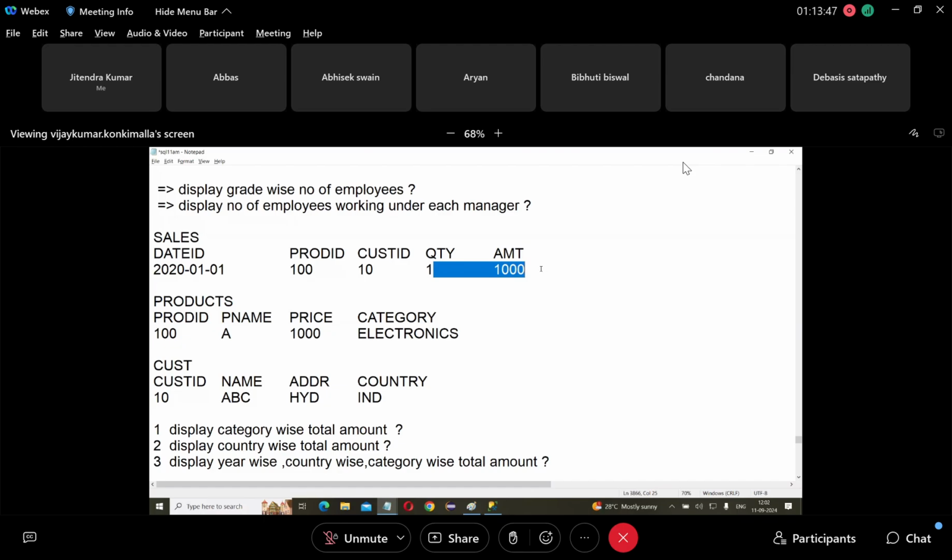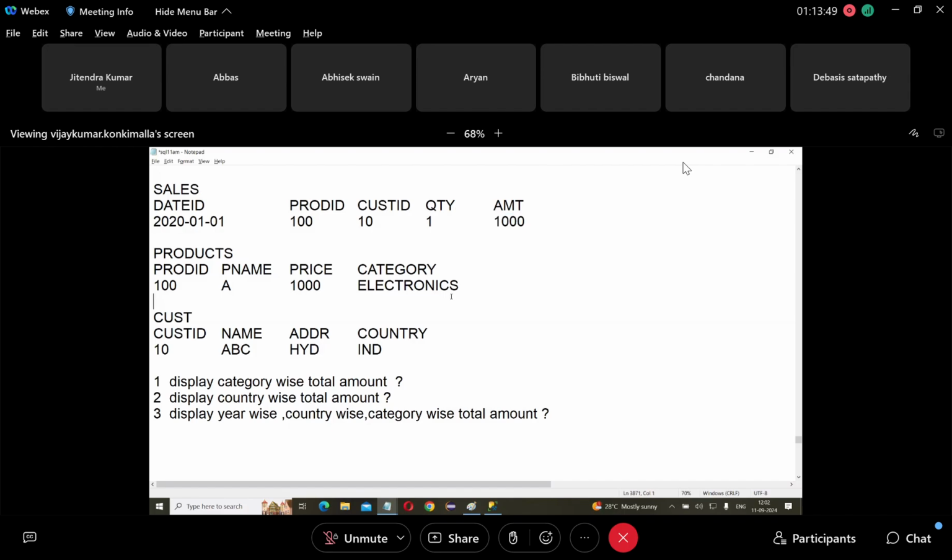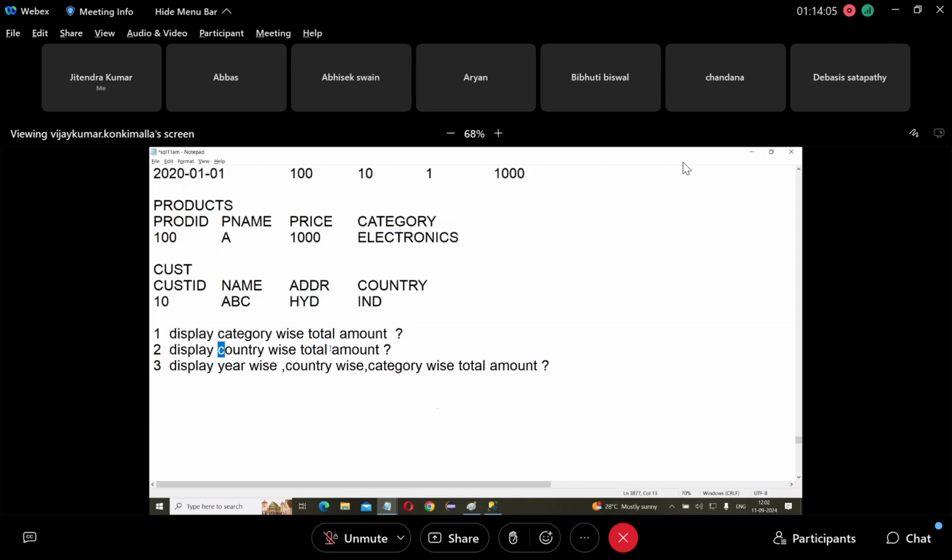Then what you have to do? Group by category, and calculate the sum of amount. But amount belongs to the sales table, and category belongs to the products table. Then what do you have to do? Join these two tables. Is any common field there? Yes. What is the common field? Product ID.